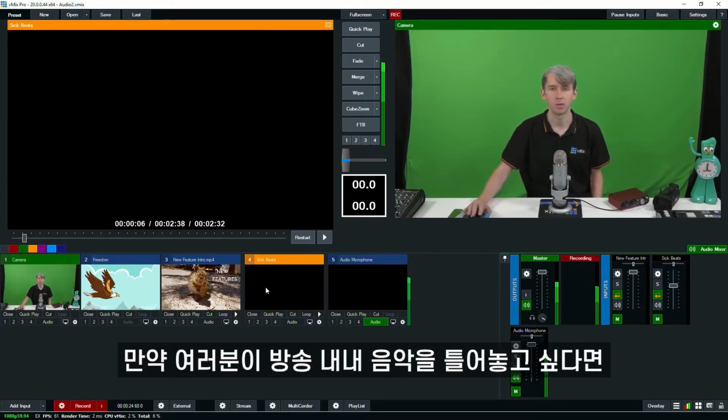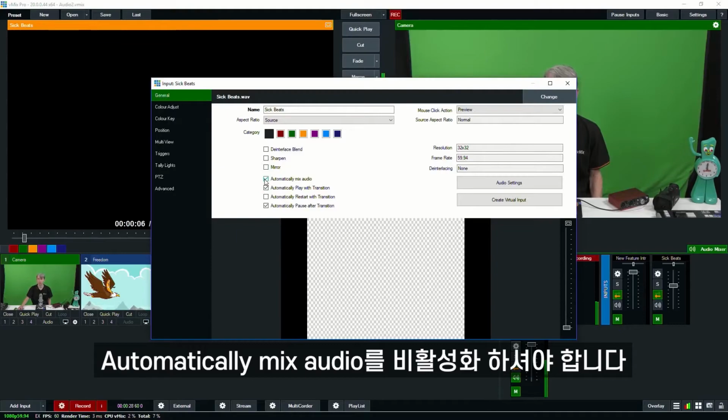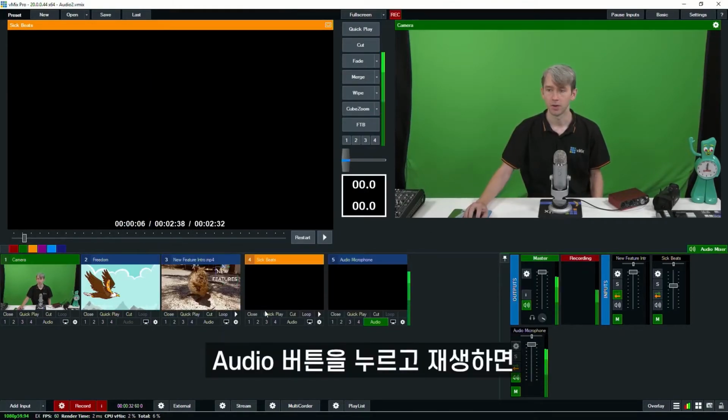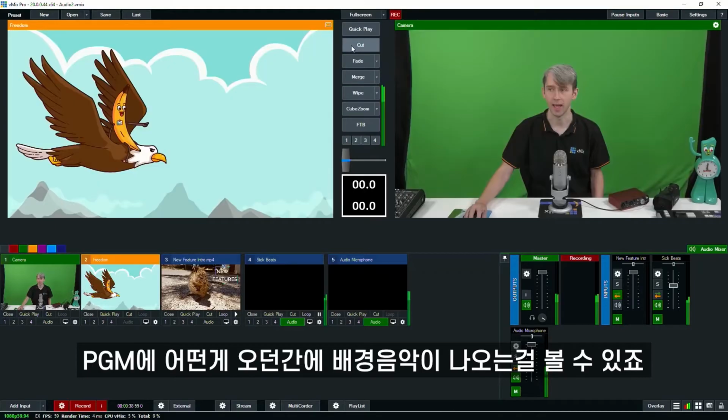Now, if you want to play that music throughout your entire live stream, you'll just need to make sure that you go through and untick the automatically mix audio box here. So now if we turn the audio on and we hit play, then you should be able to hear the music in the background regardless of what's in the output.